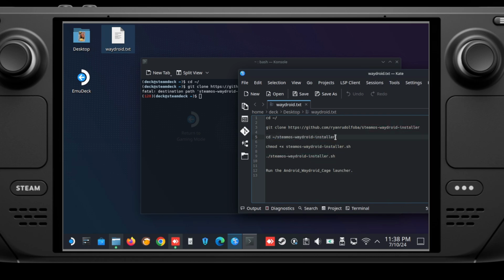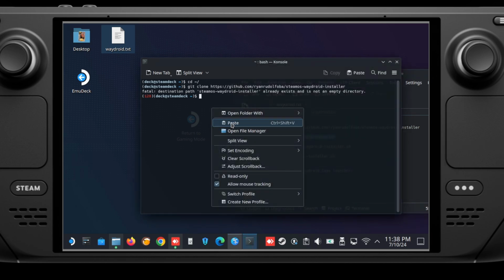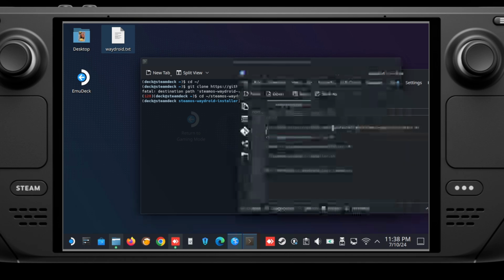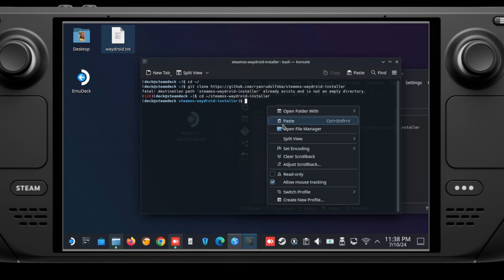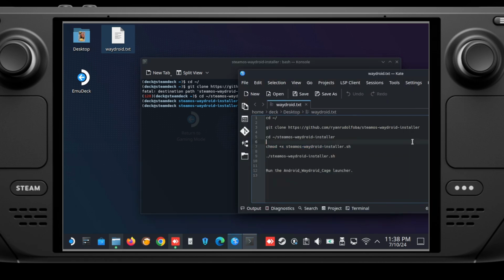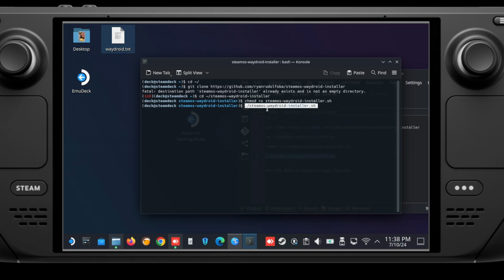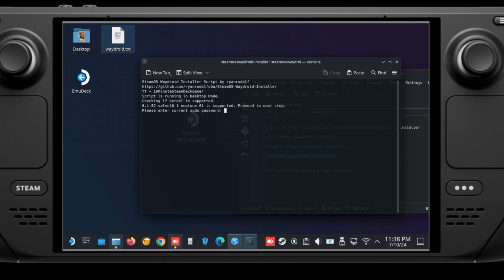So let's navigate to this directory. We can copy that and paste it here, and then we need to run this command for enabling the sh file. It's changing the permission to allow running it, and then we can run this command, steamos-waydroid-installer.sh. Once we execute that, it might ask for an admin password. If you don't have an admin password, you can create one on your Steam Deck. This will be your root password that will be required for you to enter.